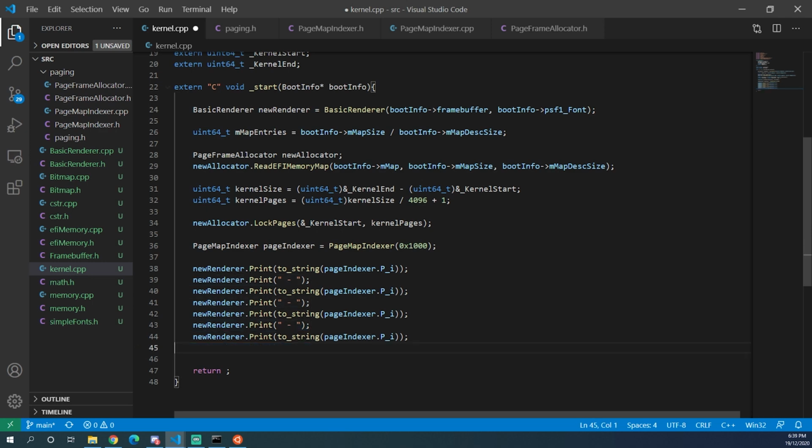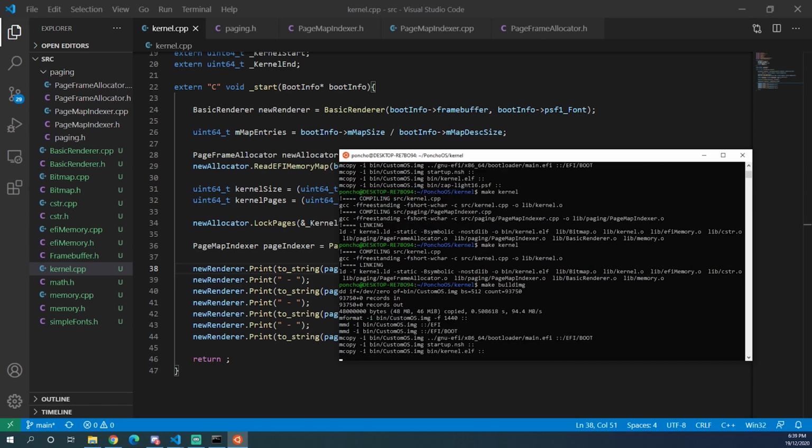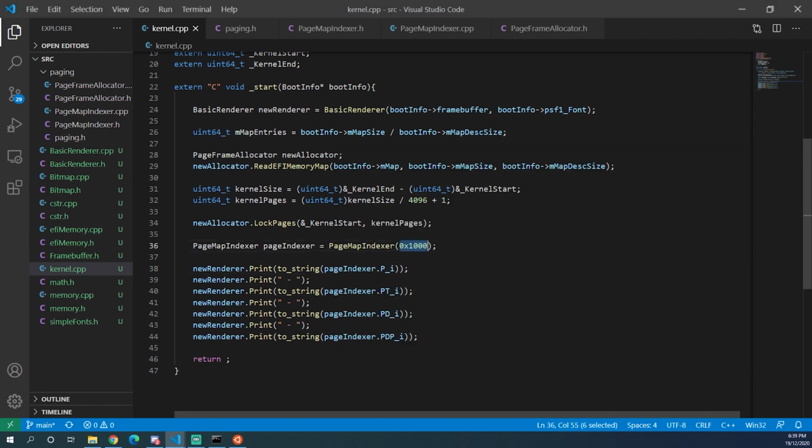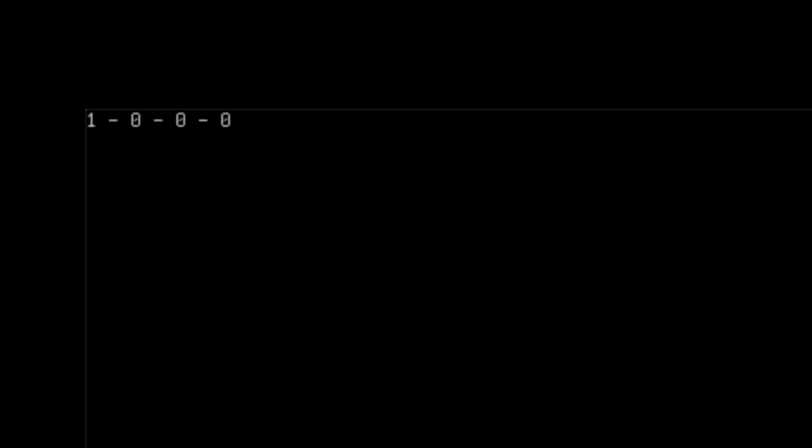Get rid of the last one and change PI to PTI, PI to PDI, and PI to PDPI. Alright, now building that, we can see what indices we are given from this virtual address. Now, as you can see at the top left of the screen, the first index that has been displayed is the page index, and with a virtual memory address of 0x1000, this is correct, as it is the very first byte of the second page in memory.